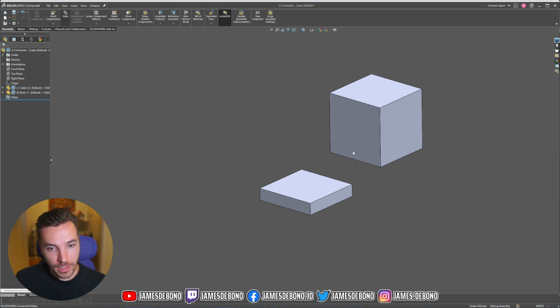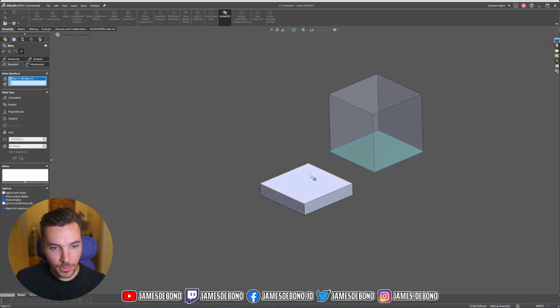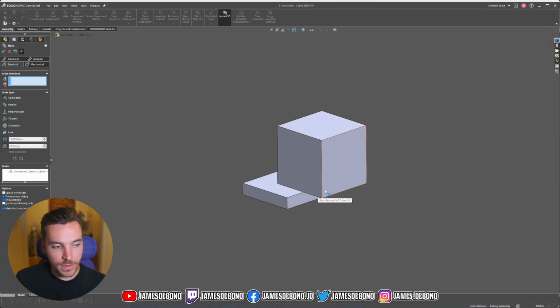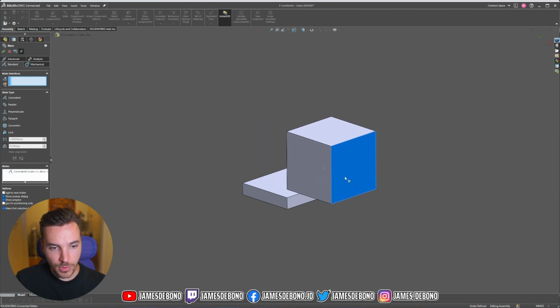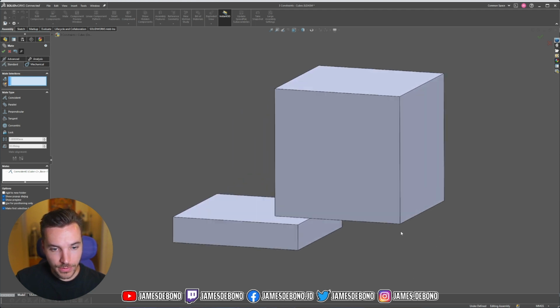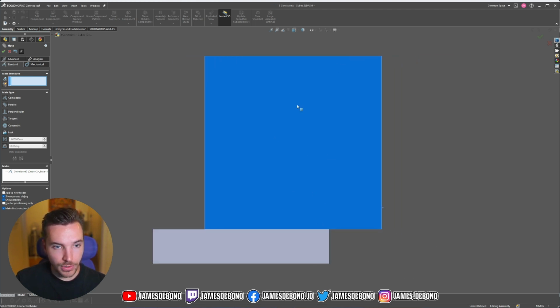So I can add a mate to the bottom face and to the top of this face. So that means that it can no longer move on the Z axis, or in SolidWorks' case, the Y axis, which is up and down. So it can move on the Z and X axes, but not the Y. And that's more obvious if we look from the front. So we can see that it cannot go up or down, it can only move on this plane.